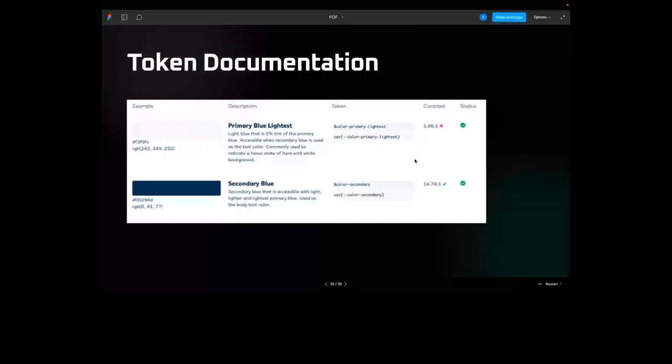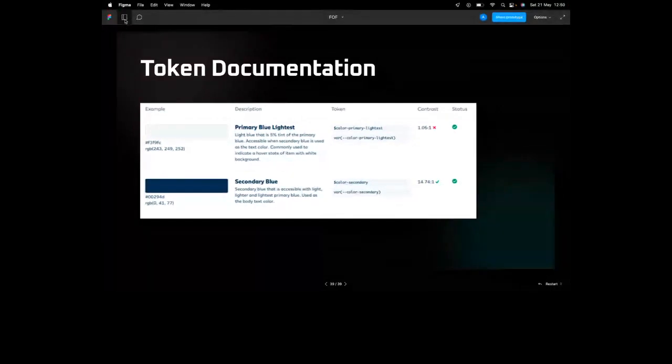So I would go through Figma a little bit so we can actually see some ways in which this can reflect on our designs.